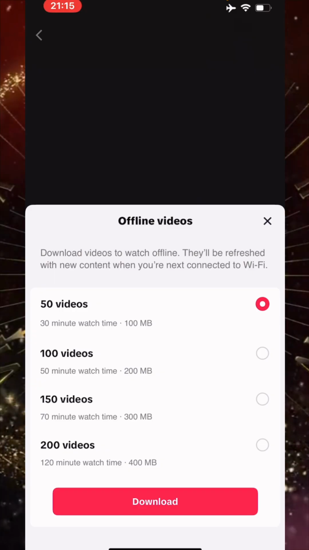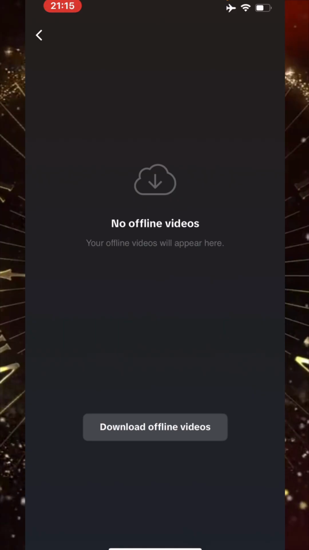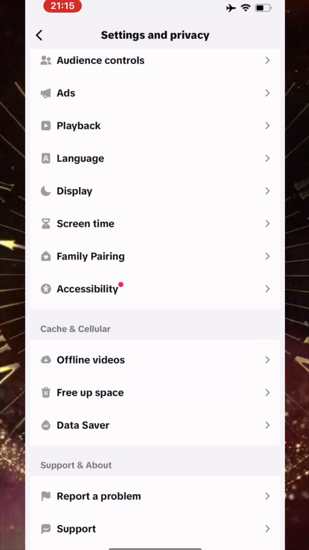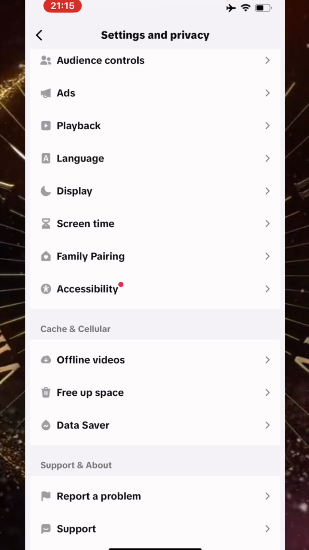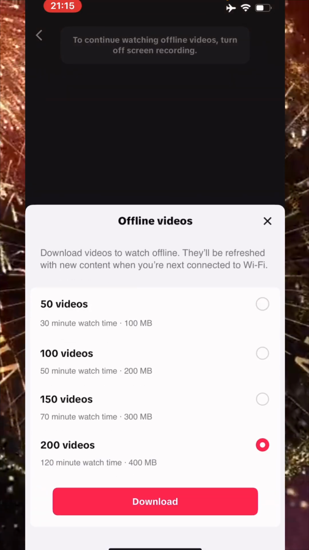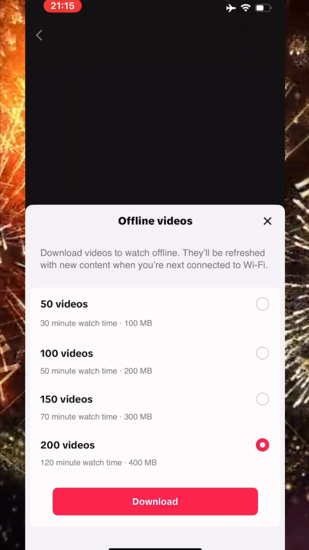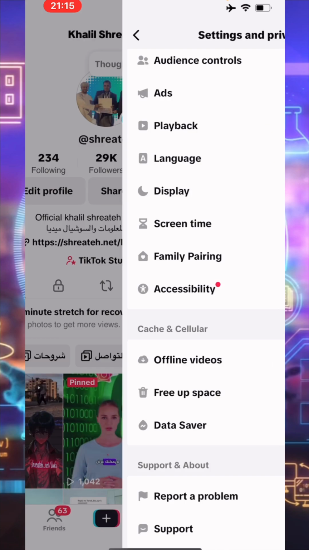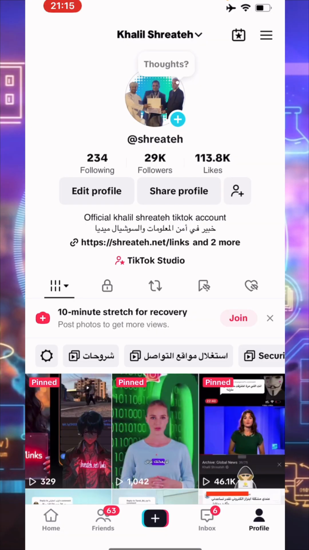What's the benefit of offline videos? For example, let's say that you are going outside your house, or you are traveling, you are going somewhere where you don't have a Wi-Fi connection, you want to enjoy TikTok videos, you can come to this feature and download offline videos. This option downloads 200 videos that you can watch later. How to watch them later? Simply, when you go to TikTok, you can scroll some videos, and then all the videos appearing in your For You page should be from offline videos.